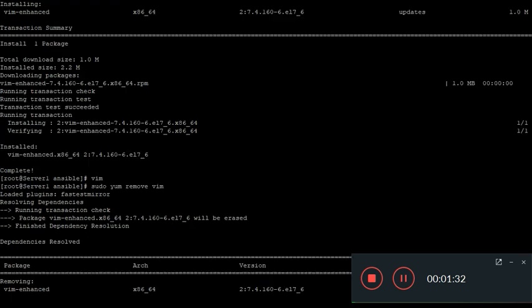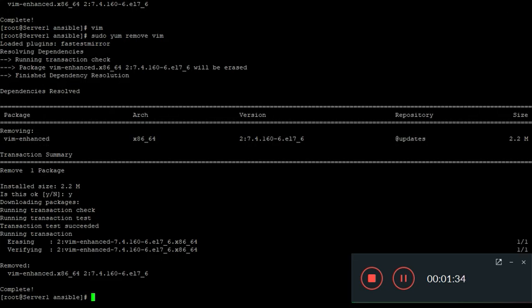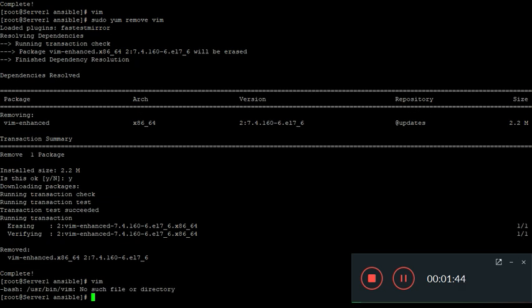And as we can see here, the package Vim is removed from our CentOS system. So if we type in the command vim, it would show us that there is no such directory. So this completes our lab on how to install and remove Vim on our CentOS system.